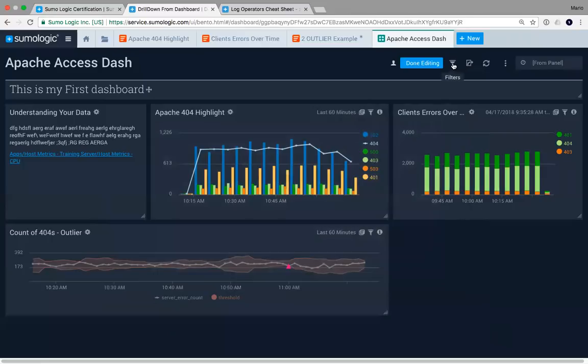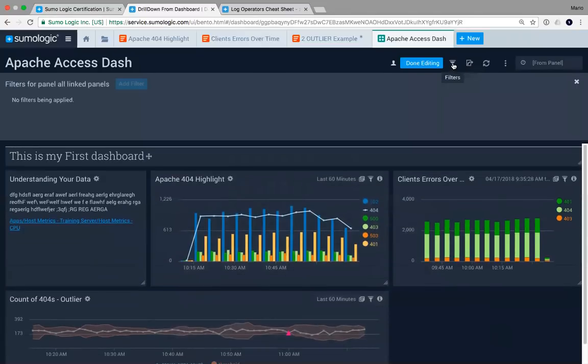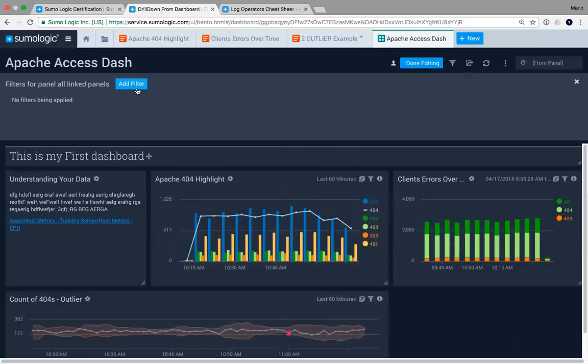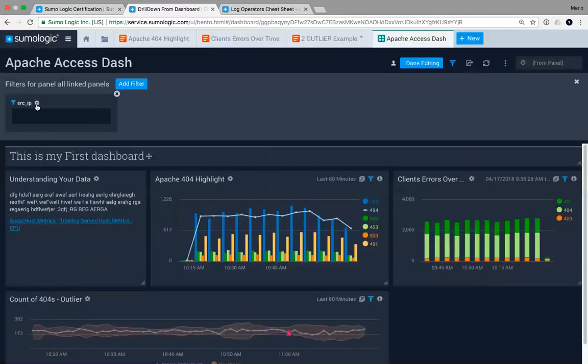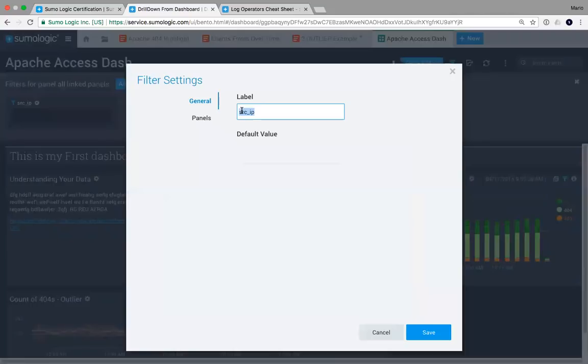And of course, the last thing that I'm going to show here is the ability to add filters. So you could say things like, I want this dashboard to only work for a particular source IP or for a particular status code, right? So you can use this as a template to tell folks, okay, enter IP in question.